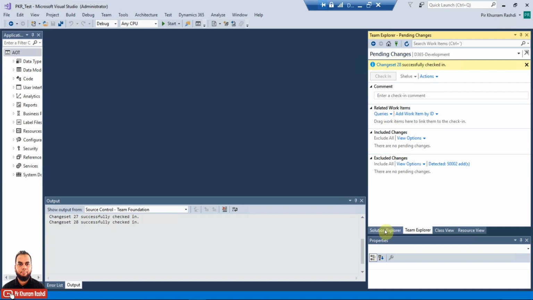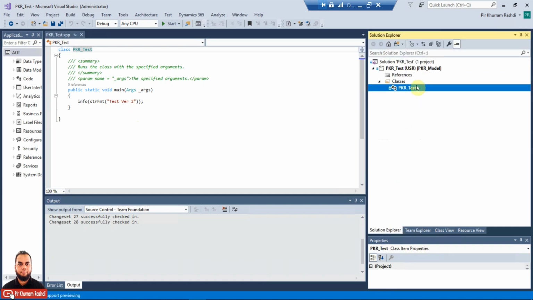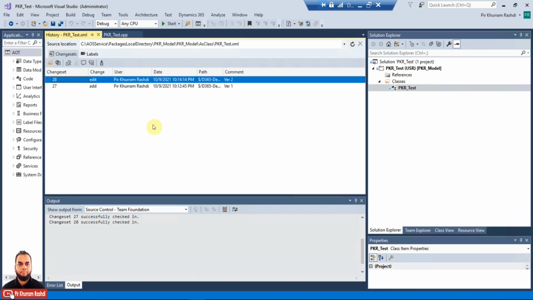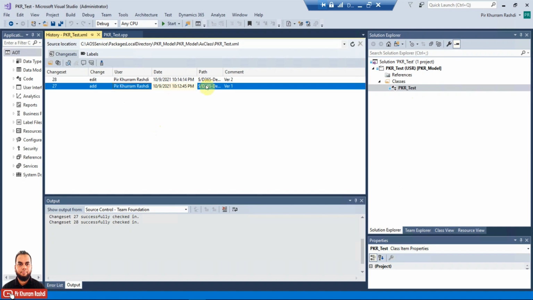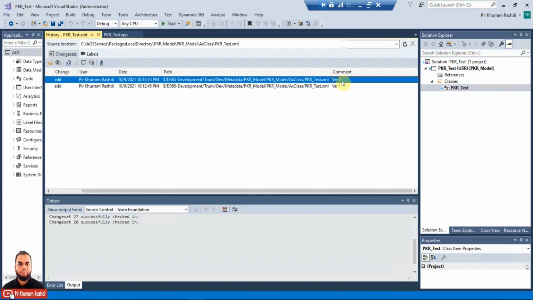So what is version 2? Version 2 is the information message with test version 2. Within the solution explorer, you can just right click and go to source control, and you can see the history of all the check-ins. Here you can see the change set number 27. It is showing the path on which it has committed the changes, and in the comment the versions are maintained, or whatever changes you are performing on certain objects can be captured in the comment itself.